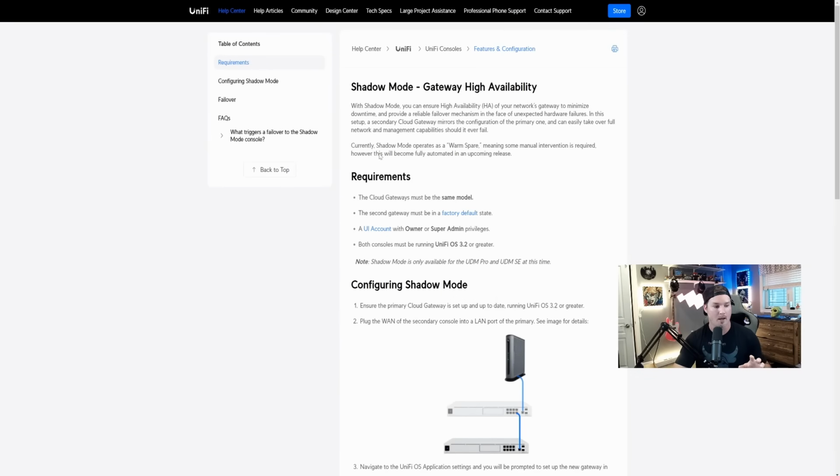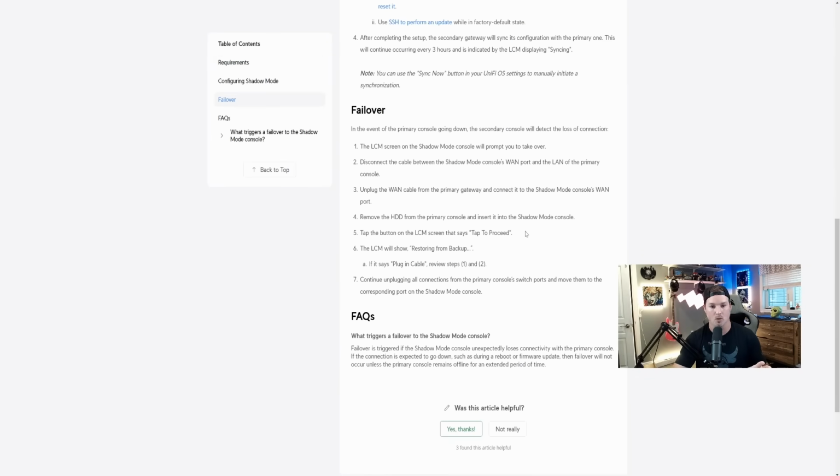What I mean by that is, if we look at the requirements and scroll down to the failover, on the LCM screen on the Shadow mode console, it will prompt you to take over. Then we would have to disconnect the cable between the Shadow mode console's WAN port and the LAN port of the primary. We would then have to plug it into the secondary and it will come up and running with all of the same configuration, but we will do a full video on it.